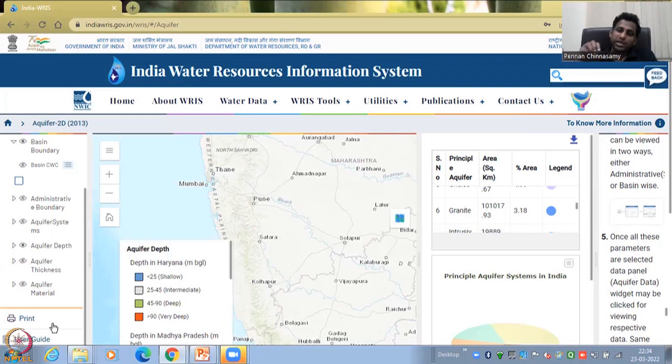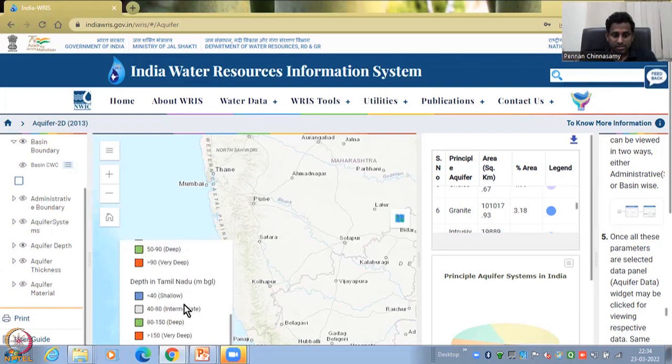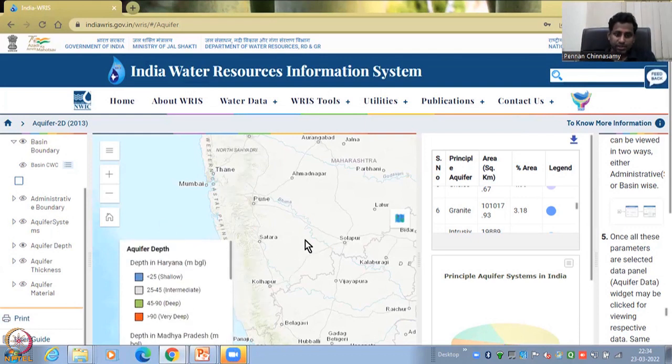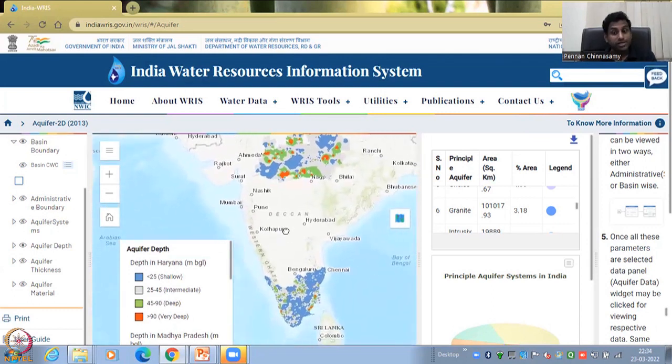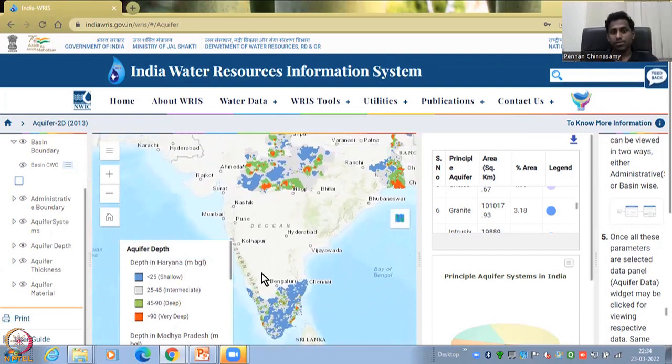So how deep is the aquifer? Is it shallow, intermediate, or very deep? This is done for certain states. You can see that only 4 or 5 states are done. To see it, you can zoom out of India, and depending on your internet, it takes time. Since IIT's internet is here, it is coming pretty fast. You could see Kerala is done, Tamil Nadu is done, and other regions are done, but not Maharashtra, etc.